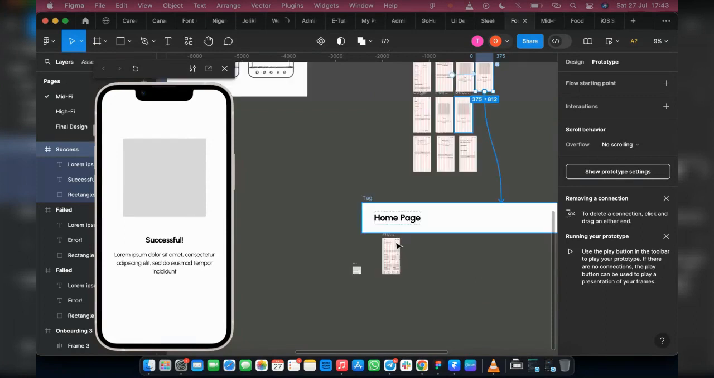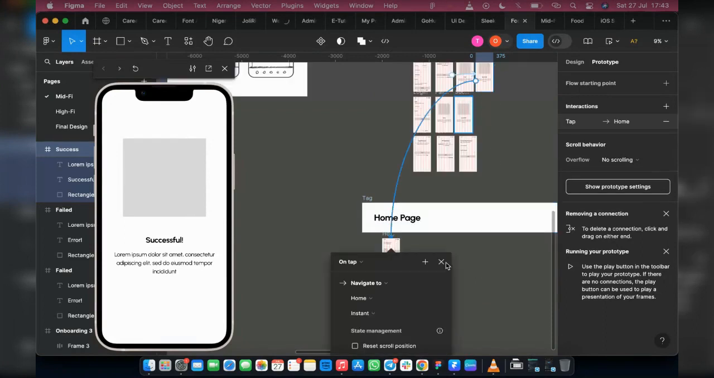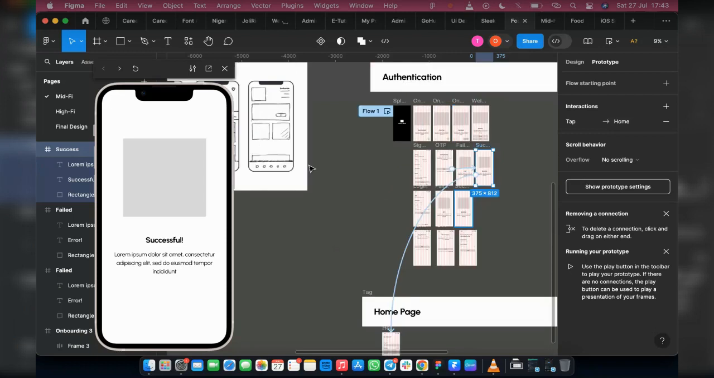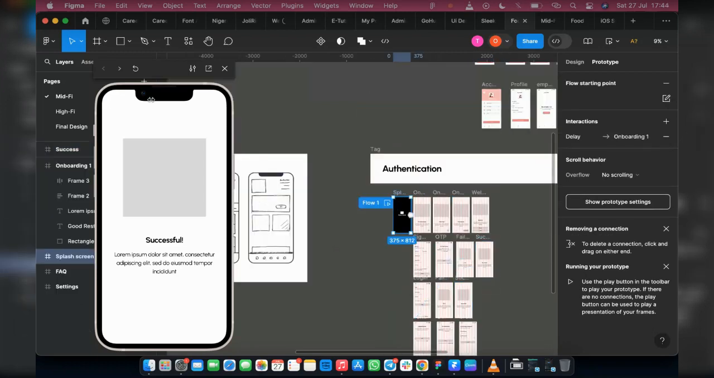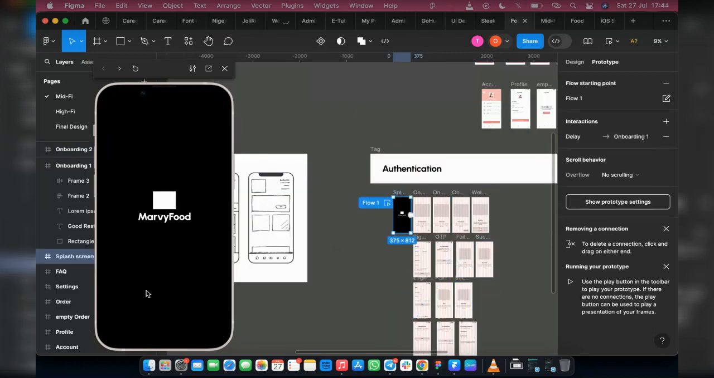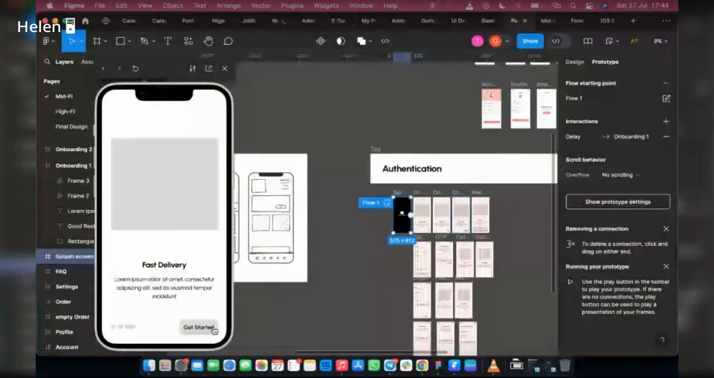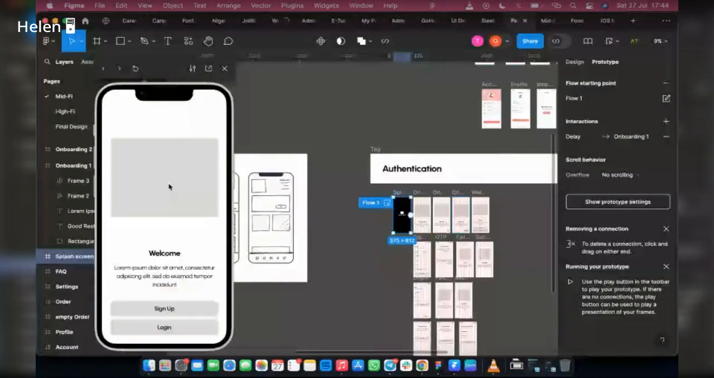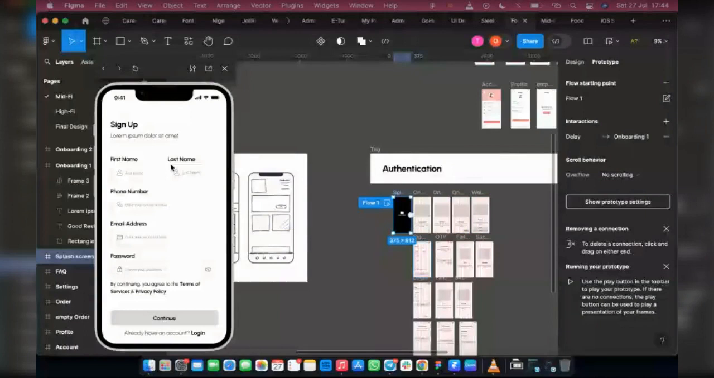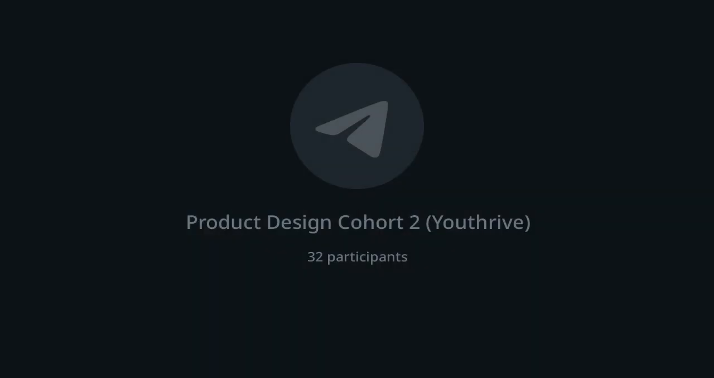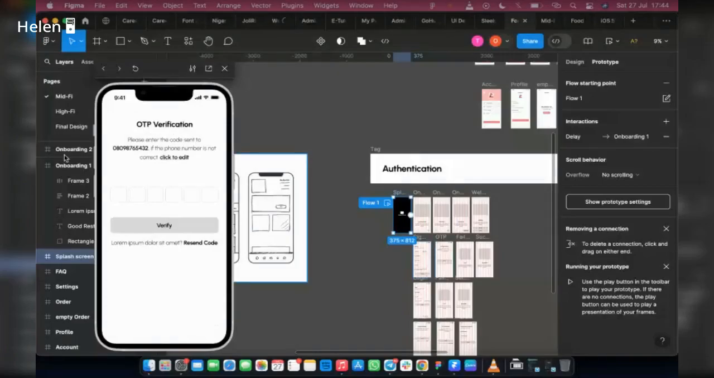Okay. So now let's try what we've done so far. Food restaurants, order your food, fast delivering. Now we have to sign up as a new user. I have put my first name, last name, phone number, email address, and password. I've agreed to the terms and conditions, and then I will continue. Maybe the phone number I put is not correct, so I'll click to edit. I will edit my phone number, and then I will continue.